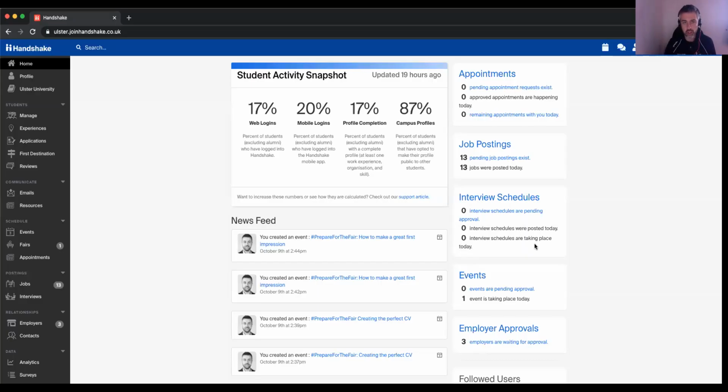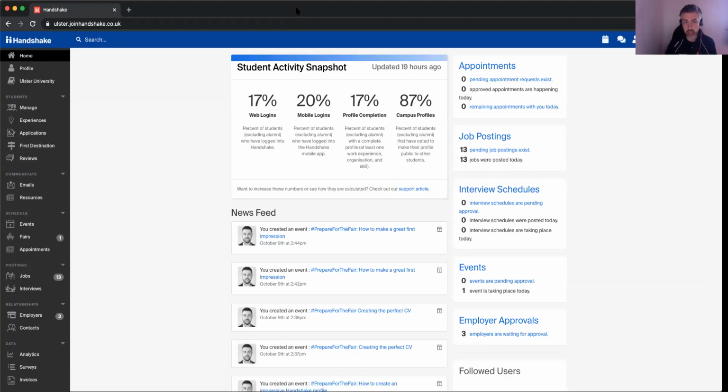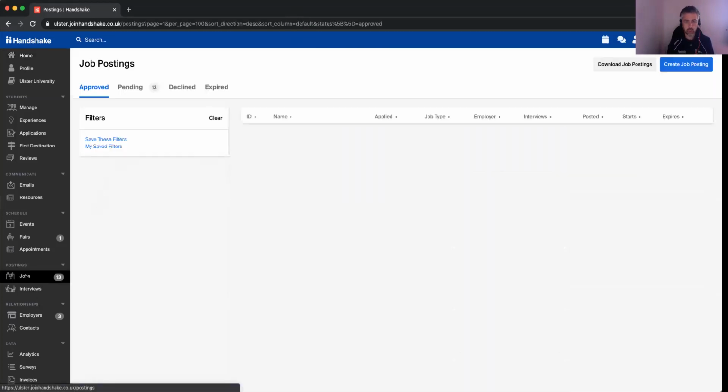I want to talk to you now about how you approve placement opportunities and also approve employers to advertise vacancies to Ulster University students within the Handshake platform. So I'm just going to share my screen. This is the admin homepage of Handshake if you're not familiar with it. There are two sections we're going to look at now: one is jobs, and the other is employers. So I'm going to go to jobs.